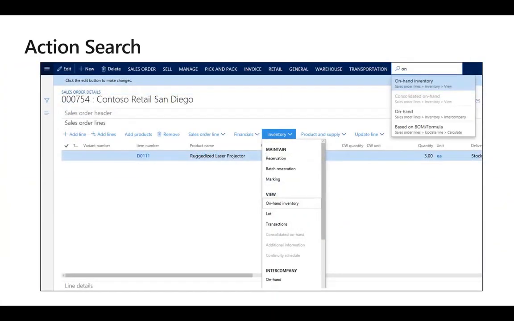In the previous example, Action Search results came from the standard action pane at the top of the page. However, Action Search also shows results from visible toolbars that are located in other places on the page. For example, we are searching for the On-hand inventory button that is located on the sales order line's Fast tab. In this case, the button path in the result list, Sales order line, Inventory, View, informs us that this button is located under the View heading on the Inventory menu button on the sales order line's Fast tab.